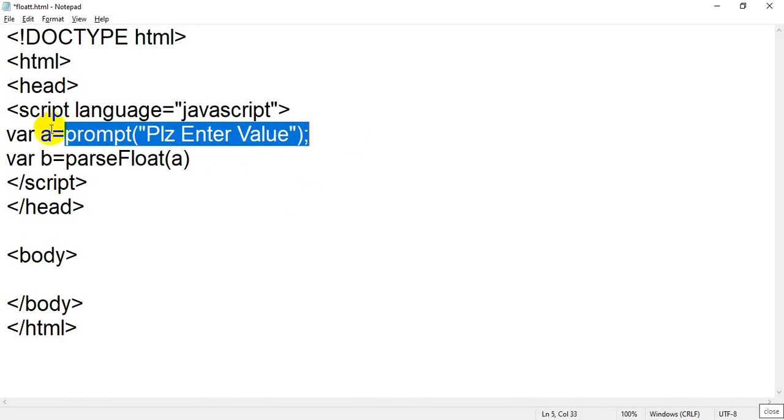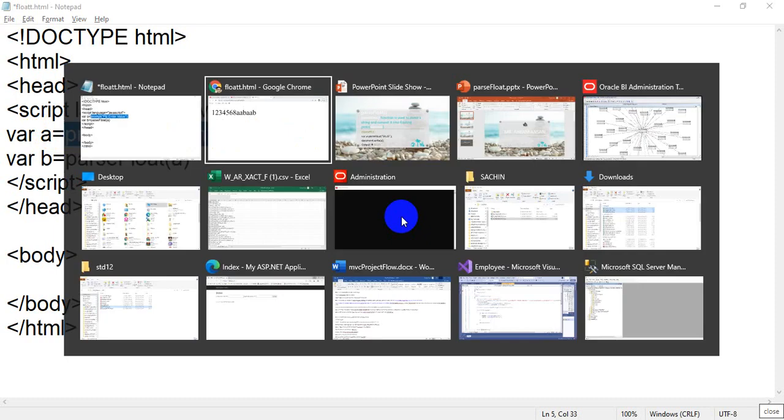I have declared a variable in which I am going to store a value from the user. To take a value from the user, we have a function called prompt. By using this function, it will generate a box.